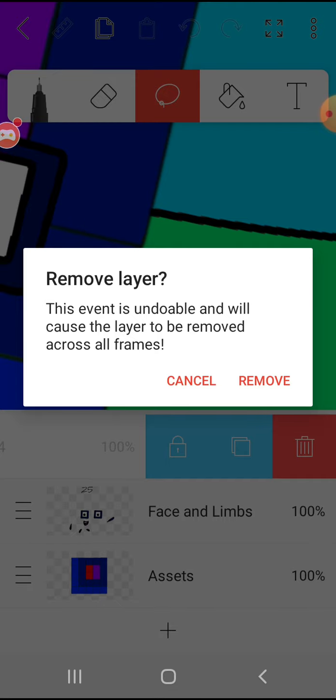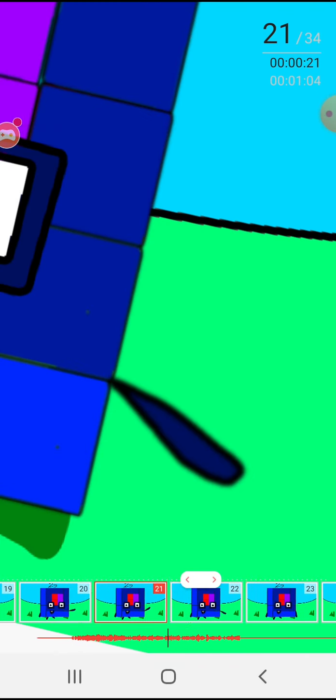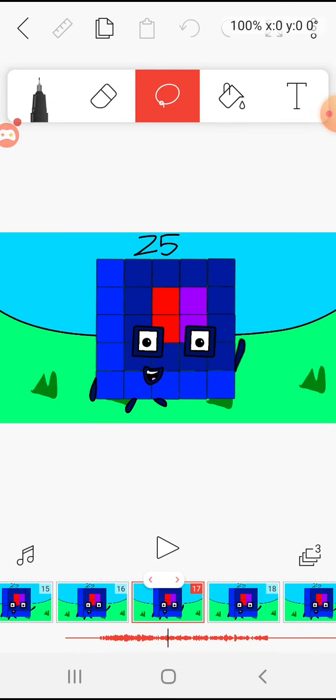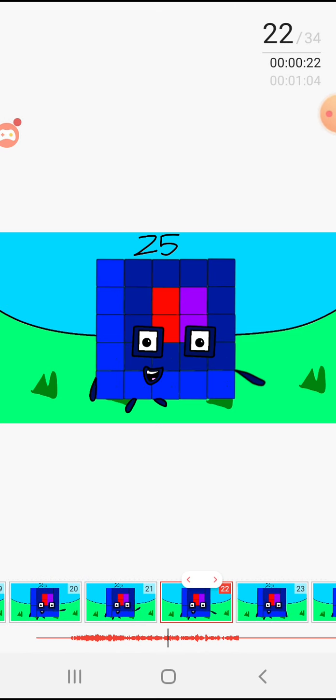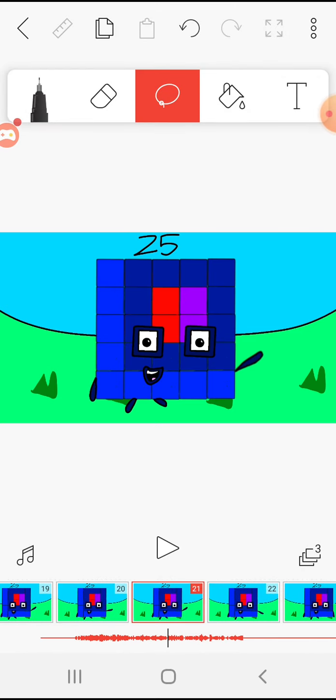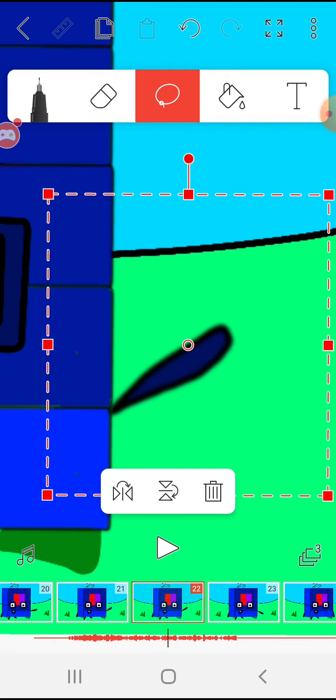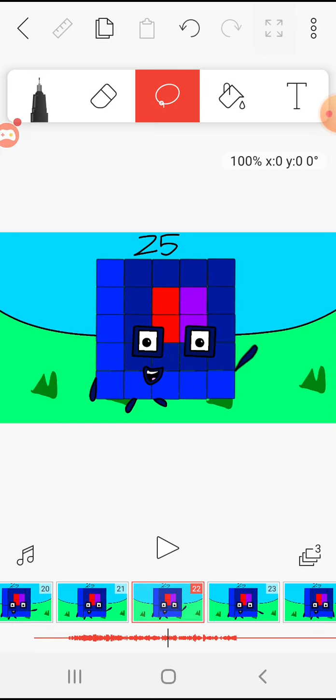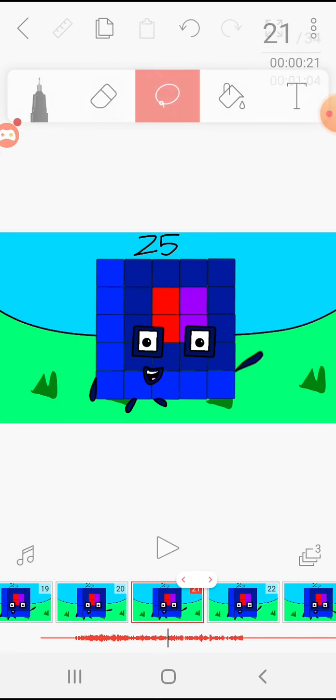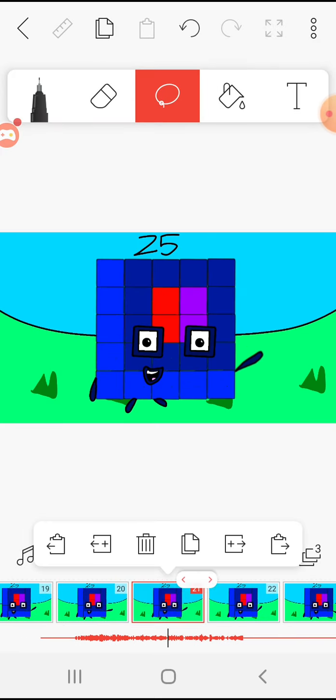You'll have to have Premium to have a fourth layer. Or if you just started FlipAClip, you can copy the squirrel animation. But I don't need the squirrel animation since I already have Premium.